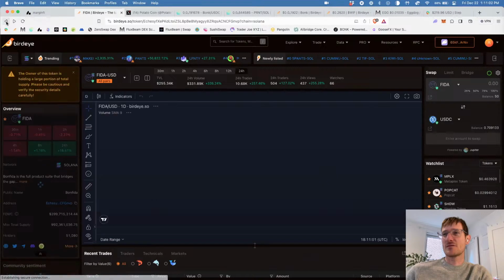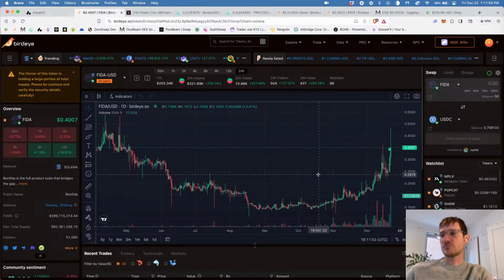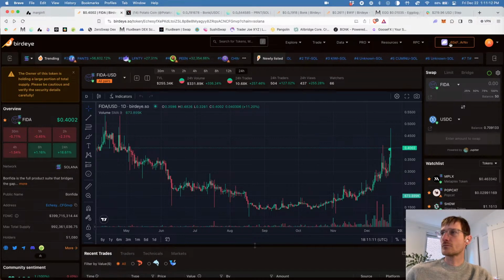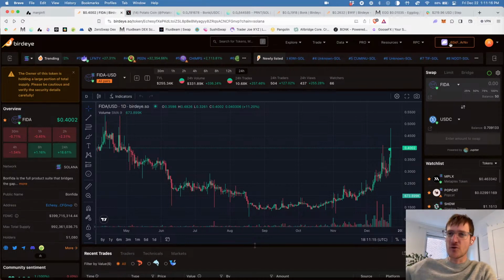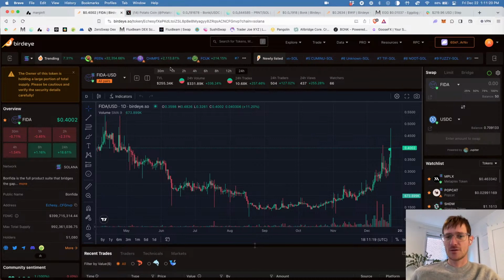Okay, so I've got the Phantom wallet here. How do I get the address for you? Oh, I see. It says Solana, Ethereum, and Polygon. Phantom supports all the coins, so which one do you want? You just want the Solana address? Yep. Okay, so I've done that.